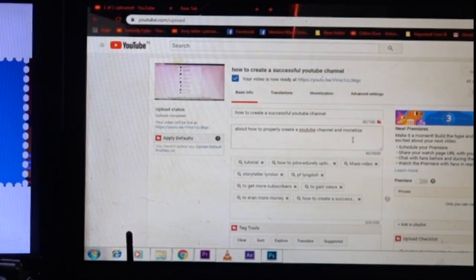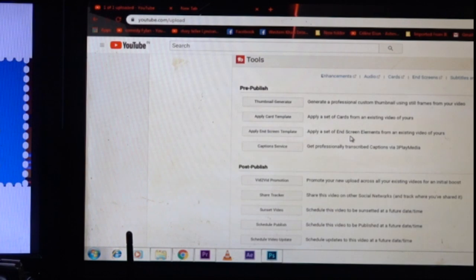Then what to do next? Scroll the mouse down. You can see here enhancement, audio, card, end screen and subtitle. Okay, firstly I click card.